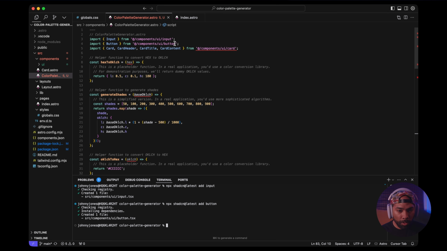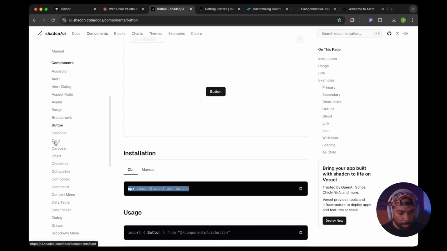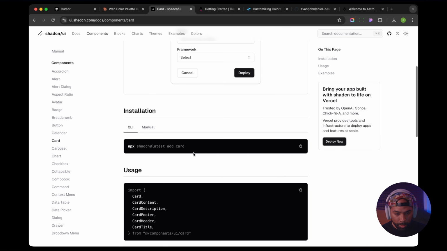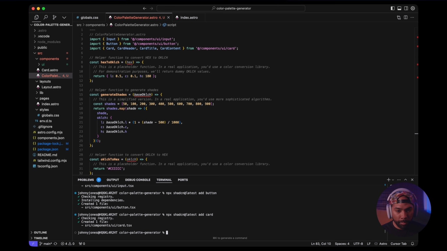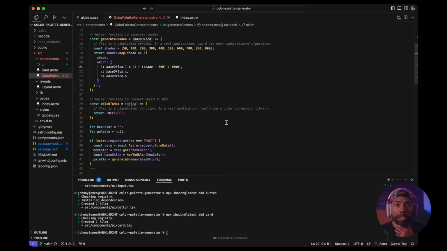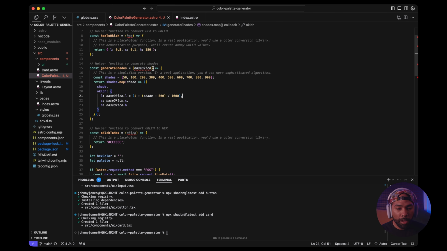All right, that's installed correctly, and as you can see, the error is gone. And one more for a card. Okay, now we've got card installed. We still have a few errors here. These look like errors specific to not defining the types of these. So yep, this does not have any type.